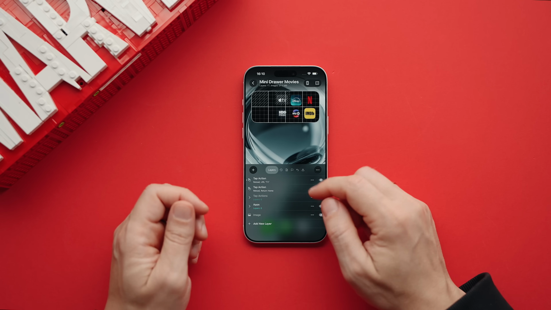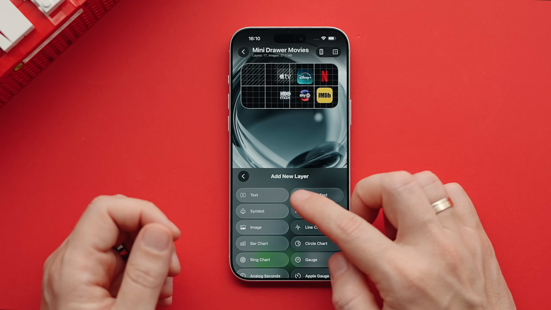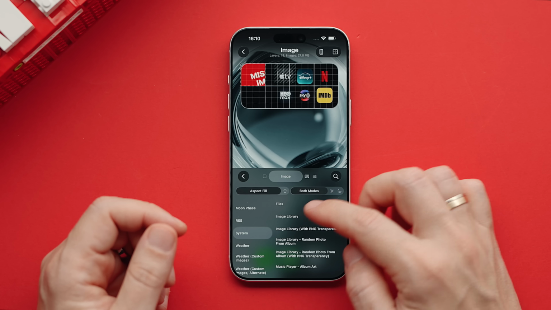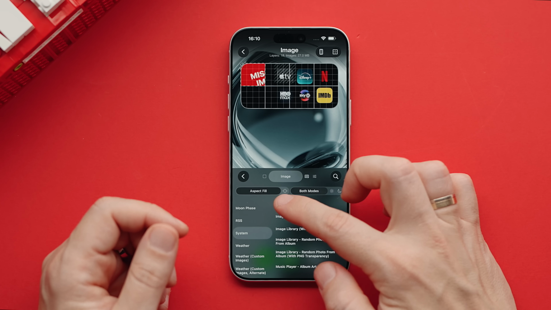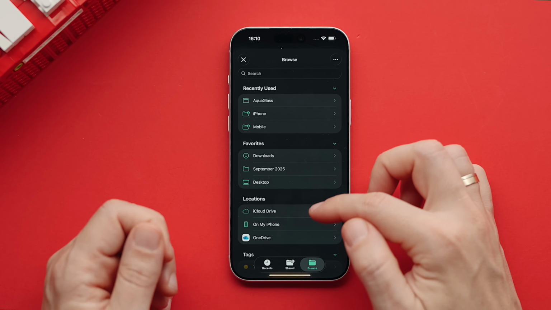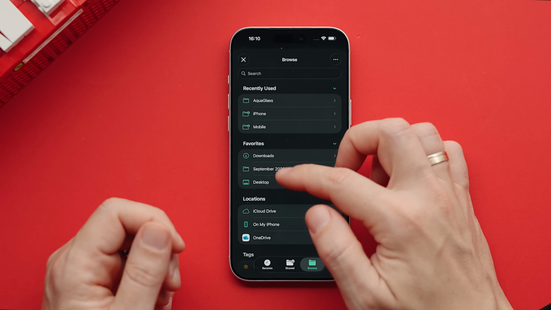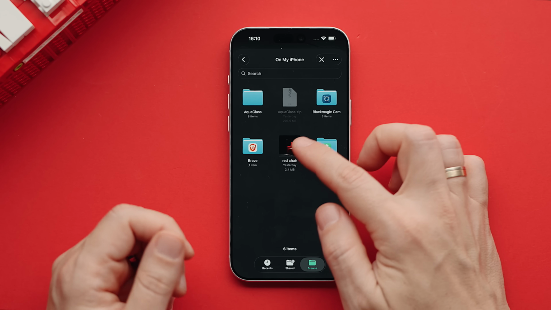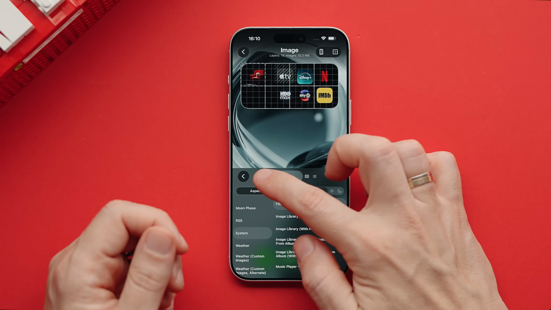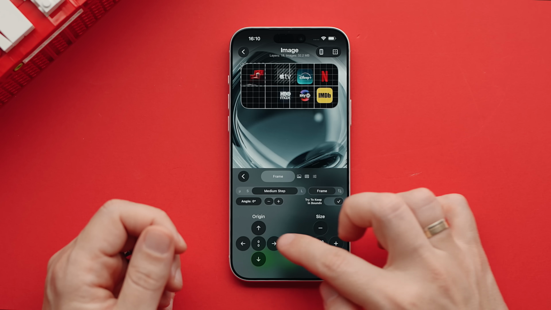So for that, I will choose a simple image. That image, of course, can be placed locally in the system, like in your image library, or as a file in, let's say, your Files app. So in my case, that will be under here on my phone. It's a red chair that I created. I will place it here and then, of course, position it accordingly.